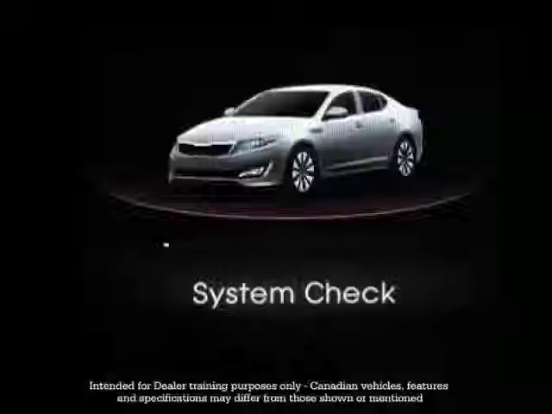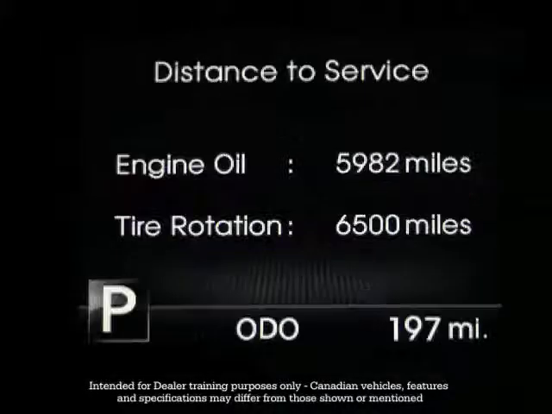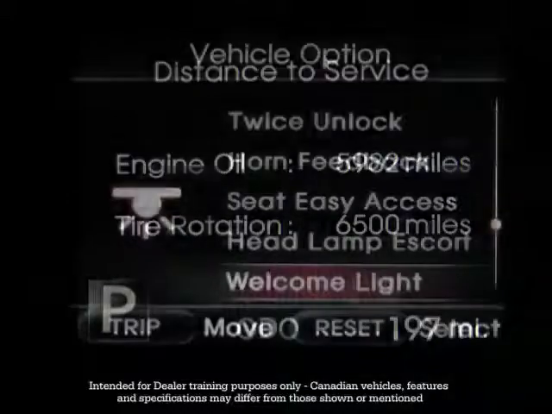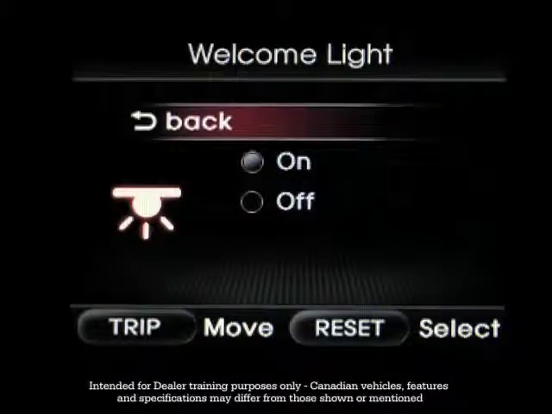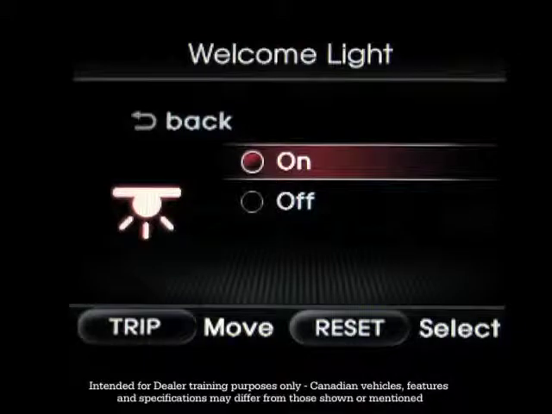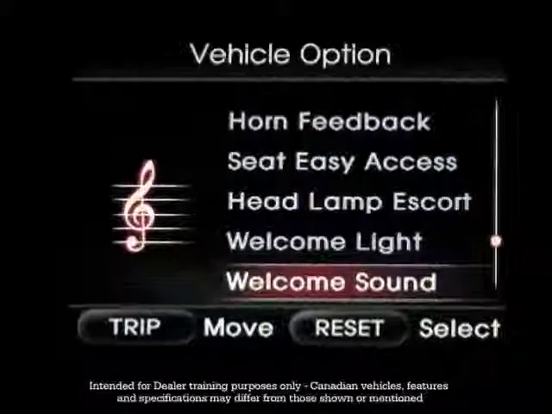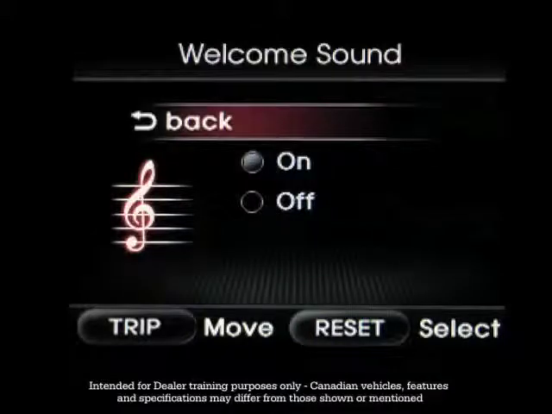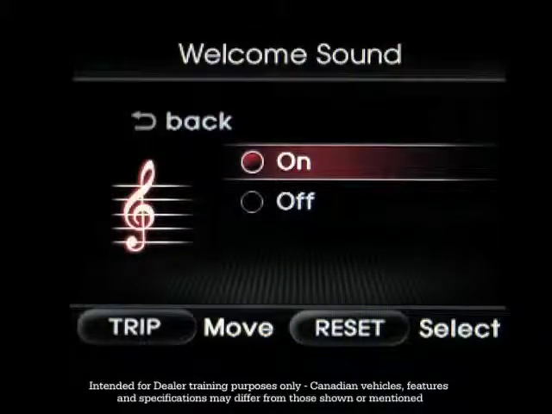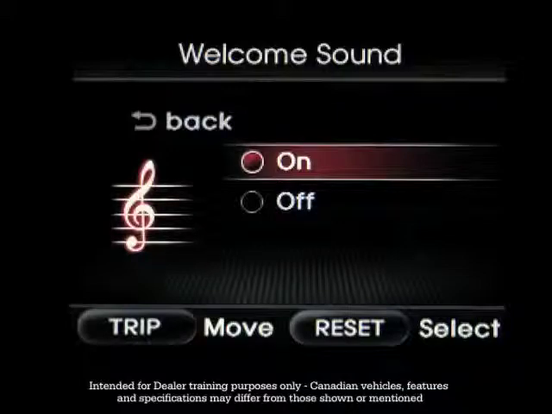How about being welcomed by your Optima each time you're preparing to drive it? If equipped, there's a welcome light that comes on for about 15 seconds whenever the door unlock button is pressed on the transmitter, or when the vehicle is approached with the smart key in possession. And there's also a welcome sound. You can set both of these features of the welcome system through the instrument cluster as well. Select Welcome Light with the trip button and scroll to On. Then press Reset and select Welcome Sound and select. Or if you'd rather deactivate one or both, simply select Off.